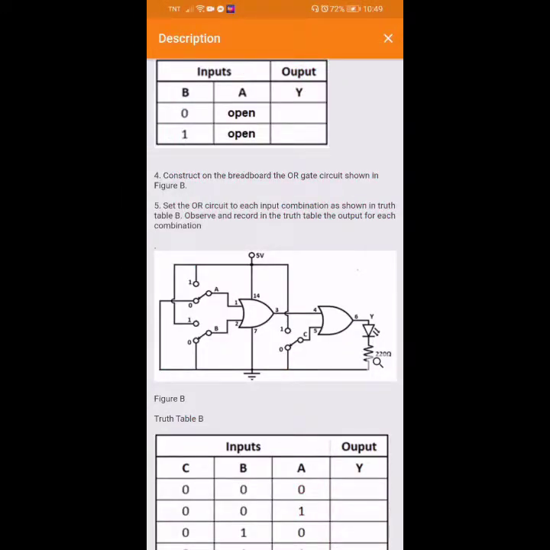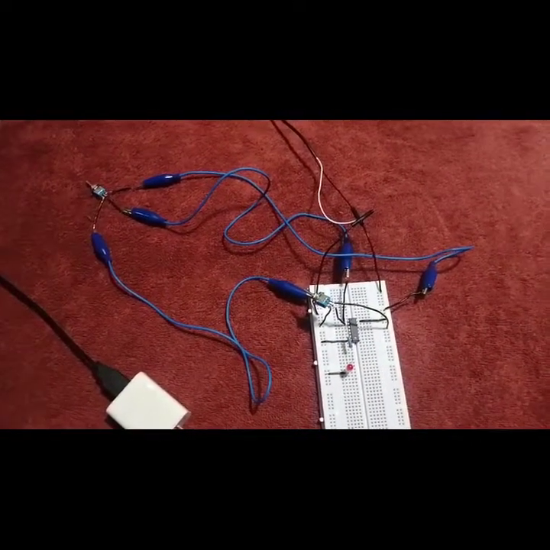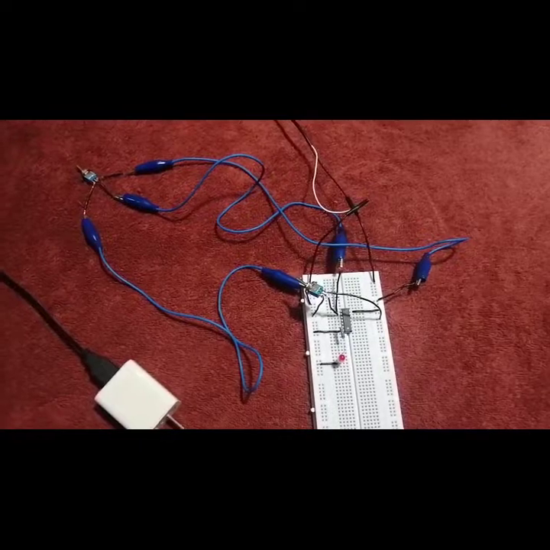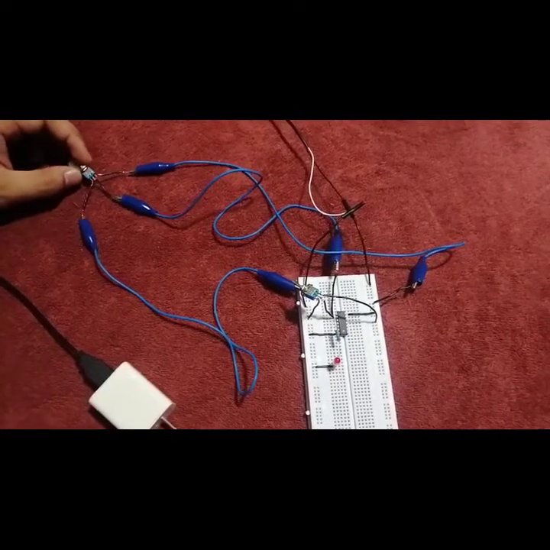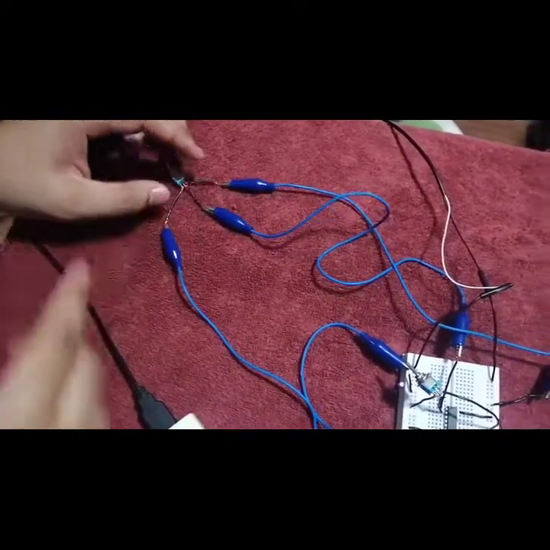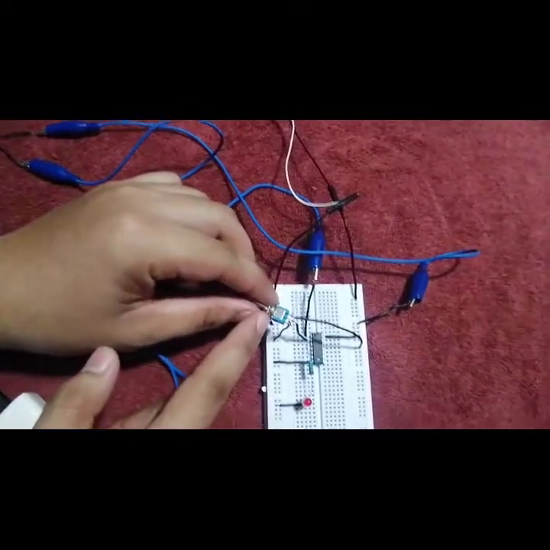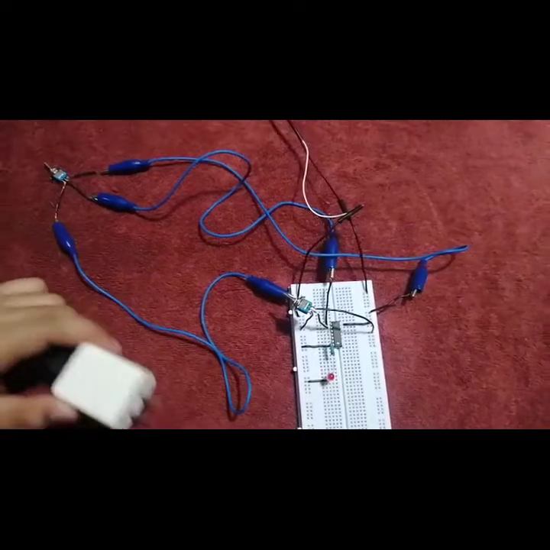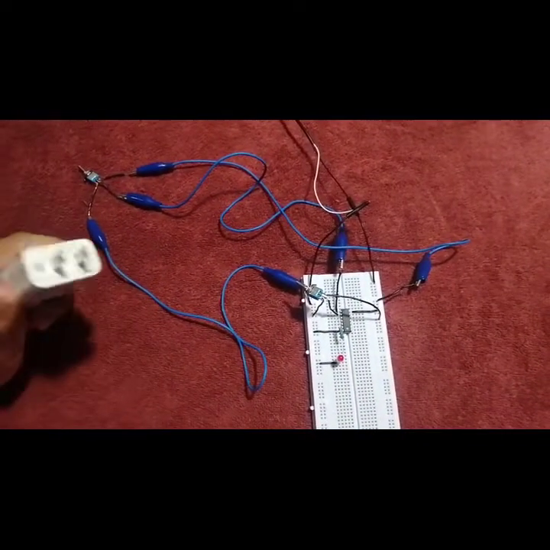For the second step, set the OR circuit to each input combination as shown in truth table B. Observe and record in the truth table the output for each combination. And now let's try the truth table of the OR gate. This toggle switch will serve as our input, first input and the second input. And now we will plug in our alternative power supply.